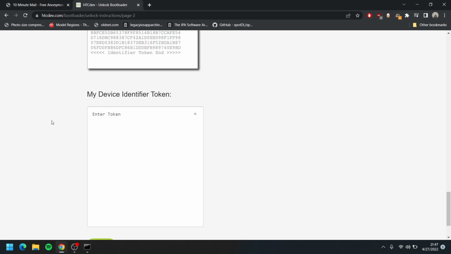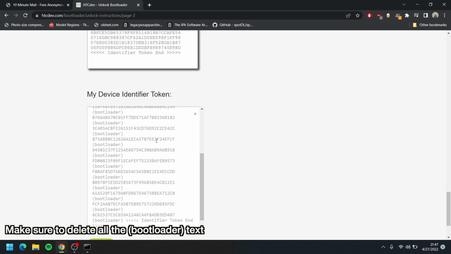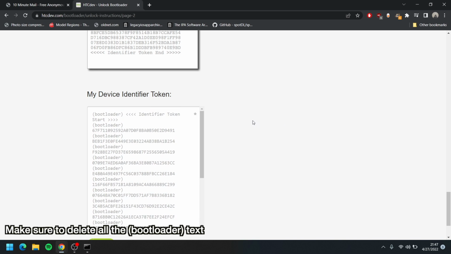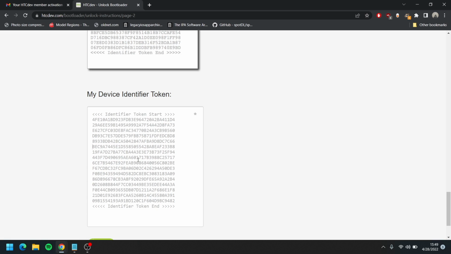Okay, so we got here, enter our token, so we go ahead and paste that. That is my token right there. Okay, let's try to erase this and make sure they're all aligned.